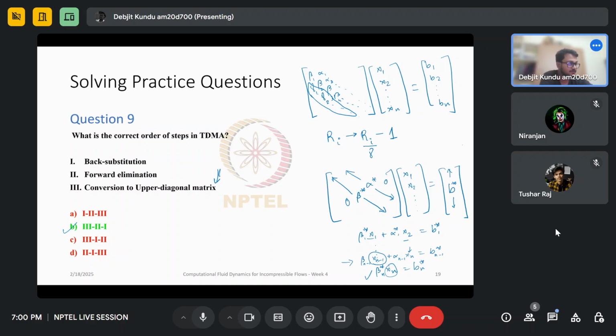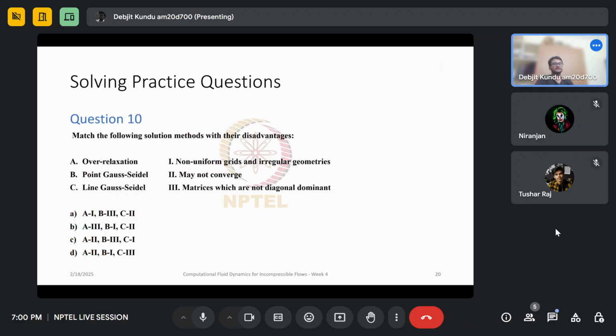All right, so if not, we'll move on to the next question, which is question 10 of today's session, and it's also the last question for today's session. It's asking us to match the following. There are some schemes given on the left hand side: over relaxation, point Gauss Seidel, line Gauss Seidel, and some statements on the right column. These are disadvantages of those methods. So you have to match the solution method with their disadvantages.